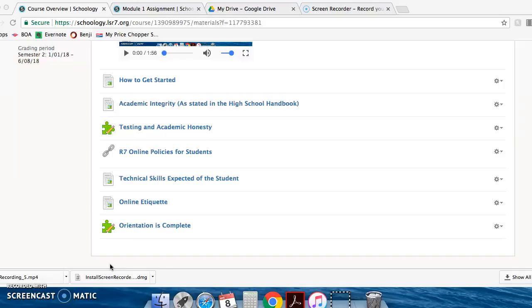Use the calendar that's in the front of every unit to know where your due dates are, and stick with it. Do not let it pile up on you because it will just get more and more overwhelming. That's it for now. Get yourself started.